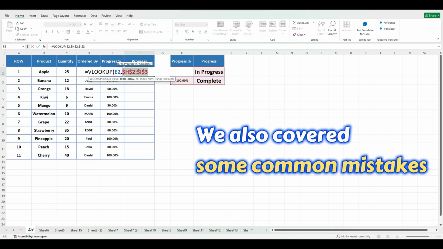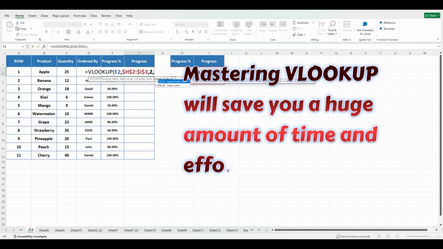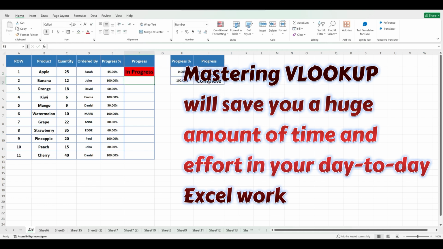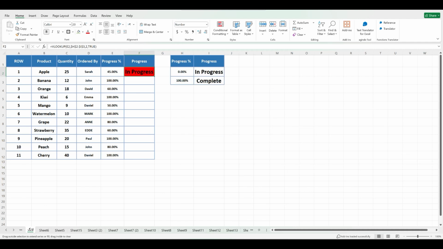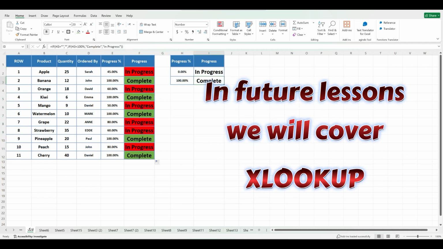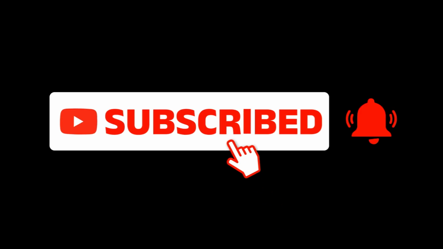The bottom line is this: mastering VLOOKUP will save you a huge amount of time and effort in your day-to-day Excel work. And remember, this is just the beginning. In future lessons we will cover XLOOKUP, which is the modern replacement for VLOOKUP, and which comes with even more flexibility and fewer limitations.